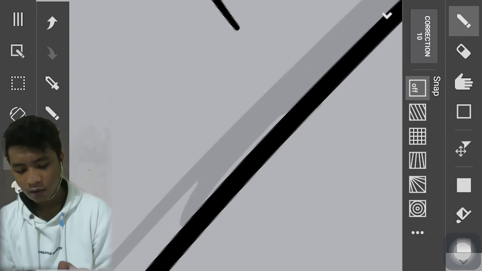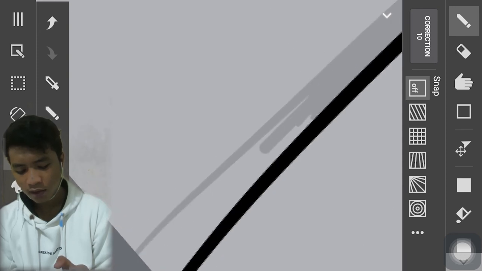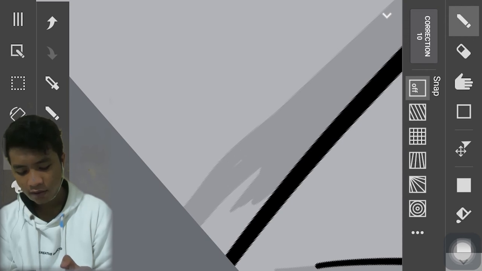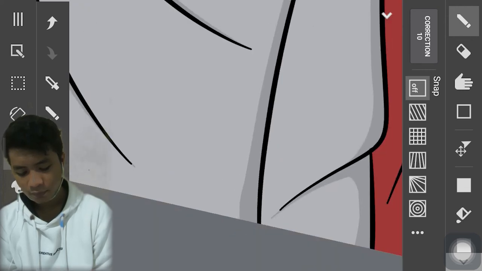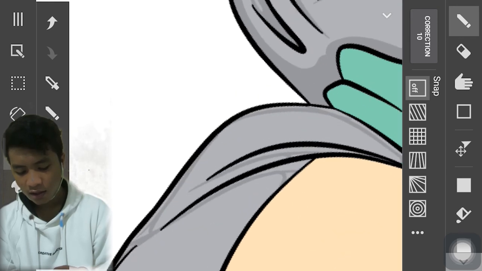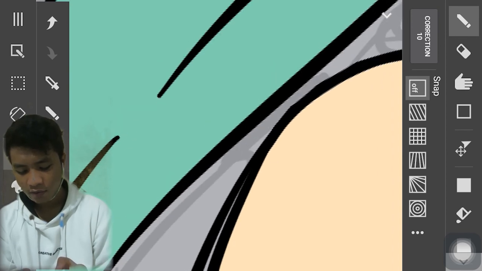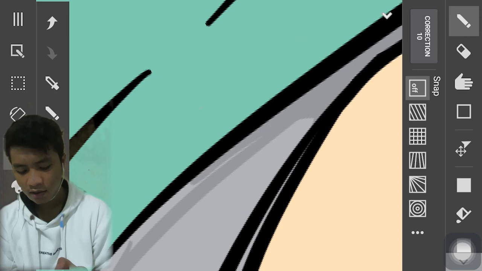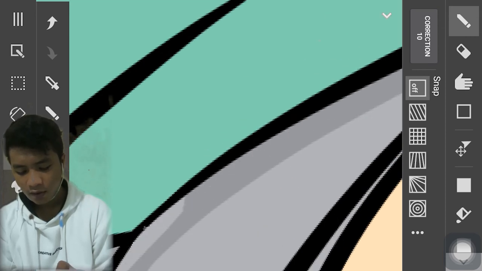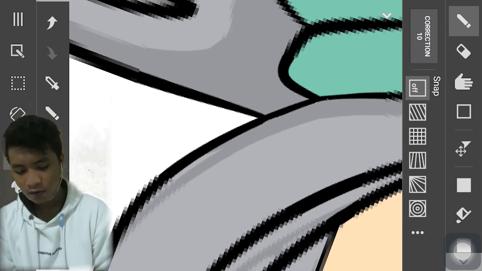And draw and fill the blank line with the shadow line with shadow color like this, and we will be finished. We will be finishing the shadow. Oh yeah, for face like this. From here, just fill the blank shadow with the shadow color.